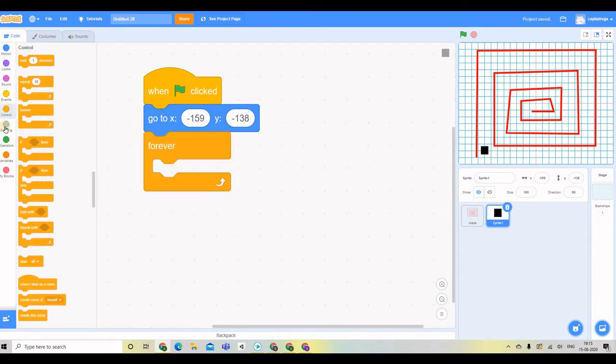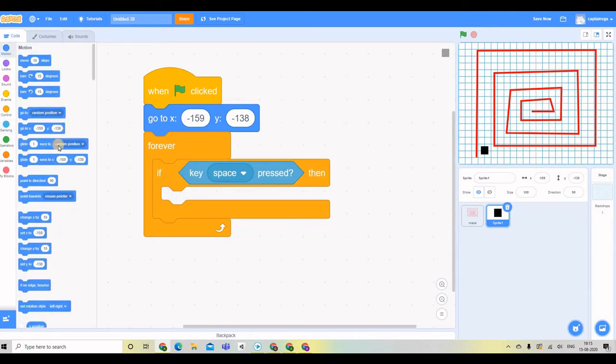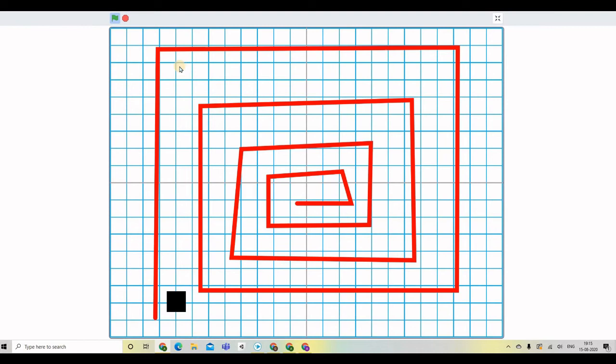Okay. So now drag in forever from controls, the dark yellow section. The next one, drag in if from controls only, and go to the light blue section, and if space key pressed, okay, then we want it to glide 1 second to mouse pointer. Now I go full screen, and if I keep my mouse here and then press the space key, it glides. Okay, that's good.